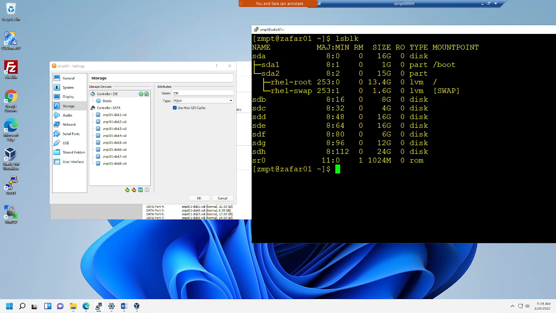Okay, so coming back here. The first one is SDA, right? The system needs to have at least one disk connected to the Linux system so that it will start working, or else it won't work. So this one is /dev/sda.